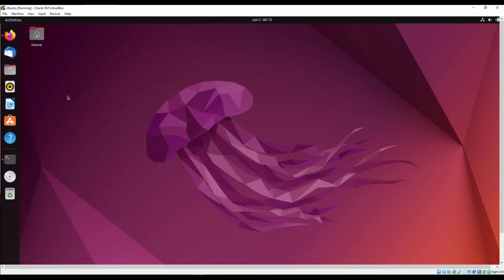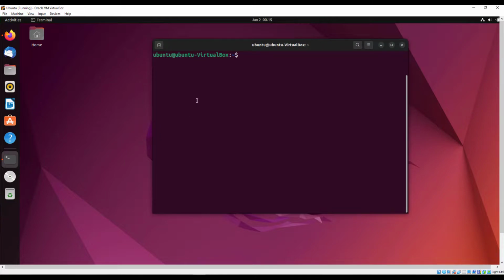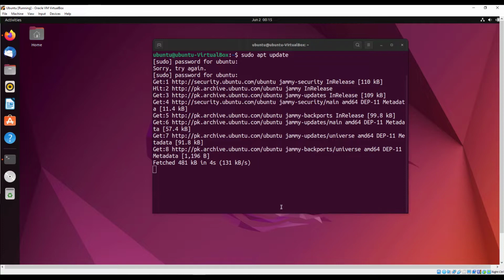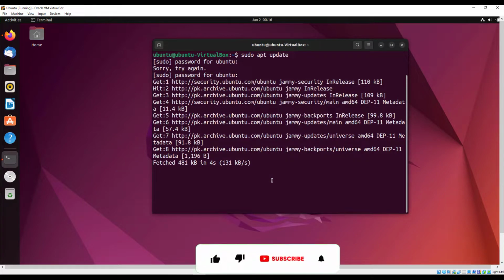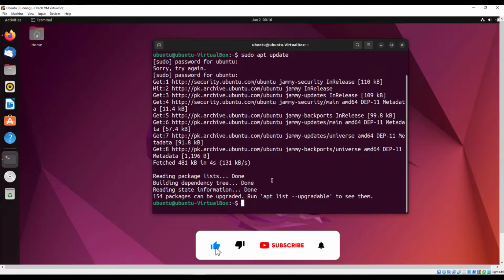Today I will show you how you can install Laravel on the latest Ubuntu release. So let's get started. First I am opening my terminal and typing sudo apt update. I am just updating my system. Updating has been completed.